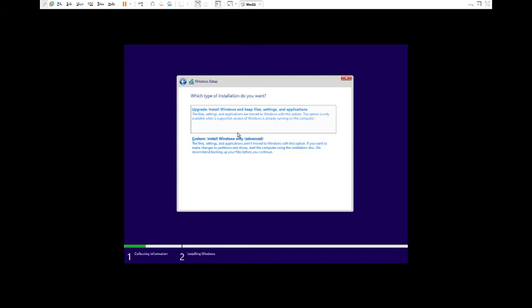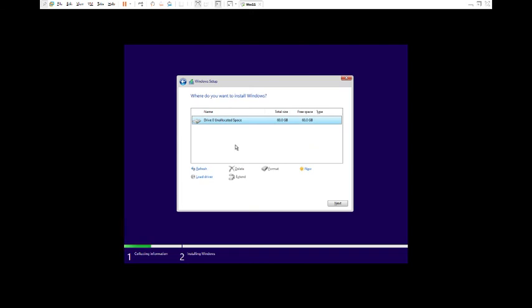Here we have two options. You can upgrade, or you can do a custom install where you can create partitions. Since it's a fresh virtual machine, I'm just going to click on custom installation. If you already have an existing operating system that you don't want to format, you can click upgrade here. So I'm just going to click custom.